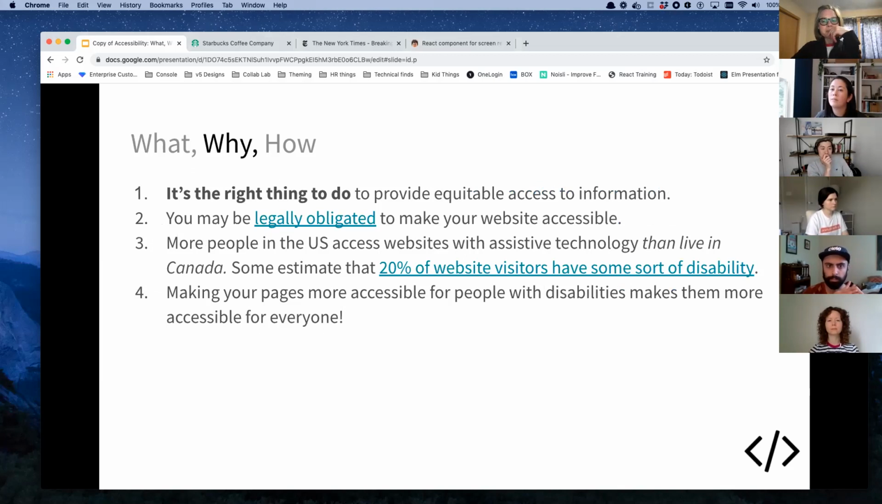So when we talk about accessibility, why do we need to design and create accessible websites? Well, one, it's the right thing to do. The web is so important to how we interact with the world now that it's like a human rights issue, right? We need to have equitable access to this information and to be able to access the functionality that the web gives us. You may be legally obligated to make your websites accessible.